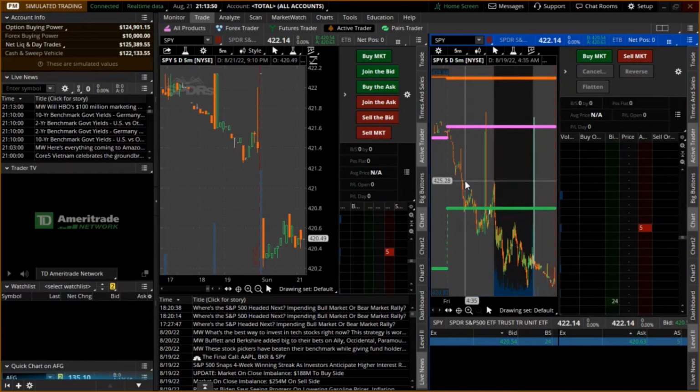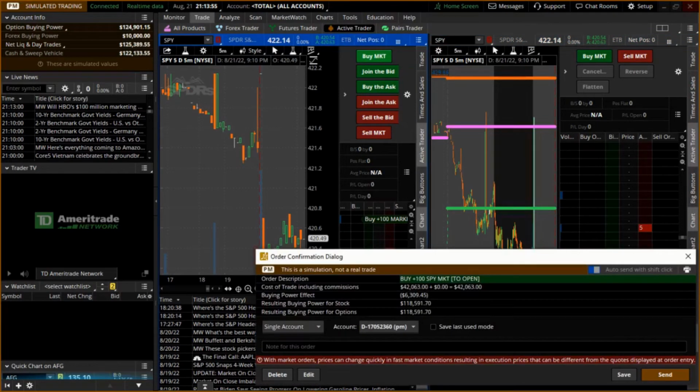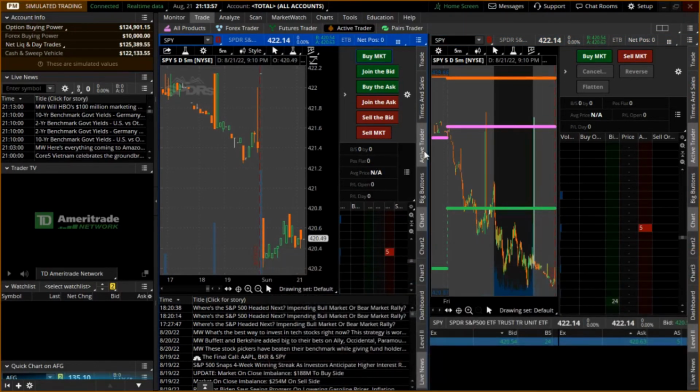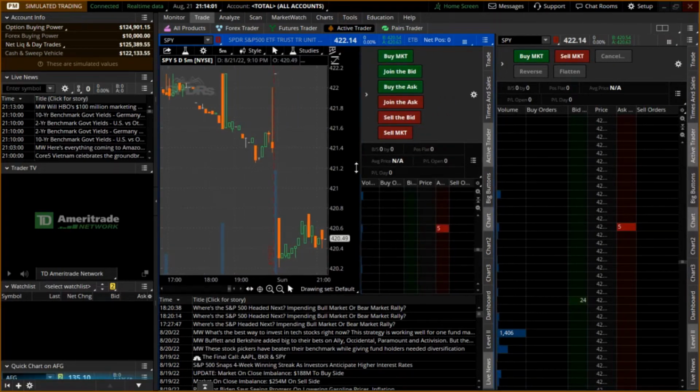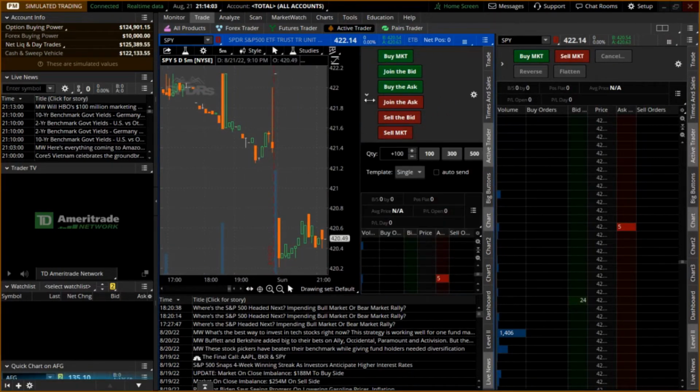Either way, this is going to get you started, and all you're going to do is hit the buy and sell button, right? You can do a buy market. You can also make sure that the button's visible. So then, let me see here. You can do auto send. See how I got auto send here?